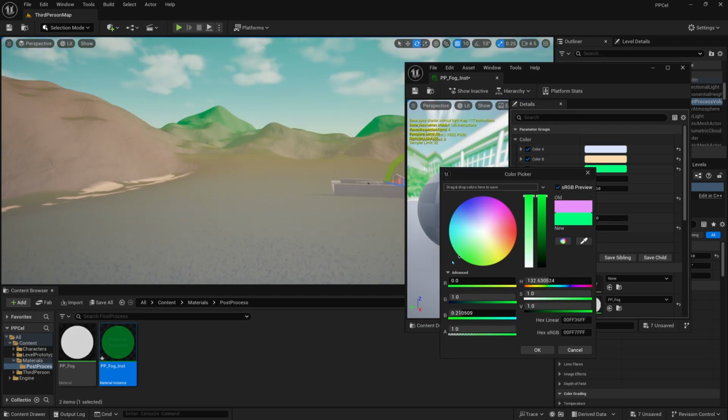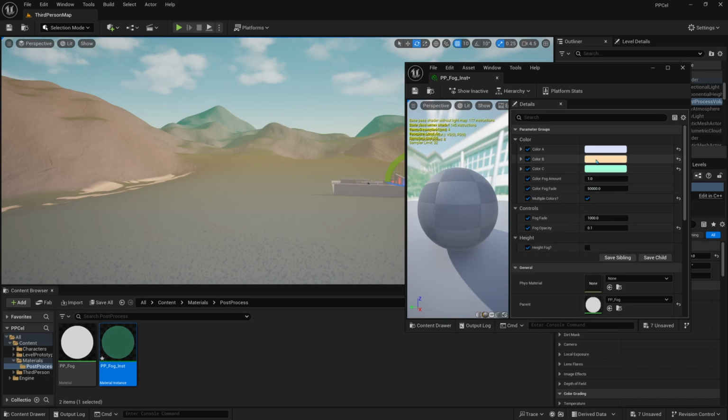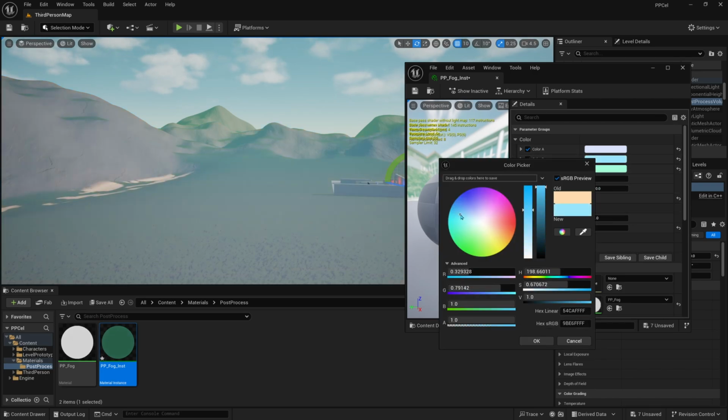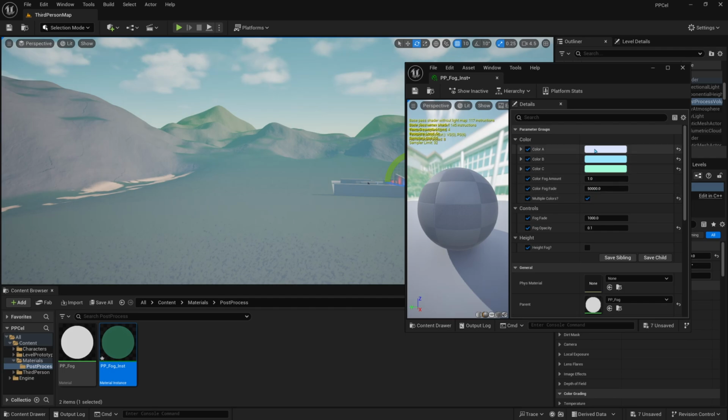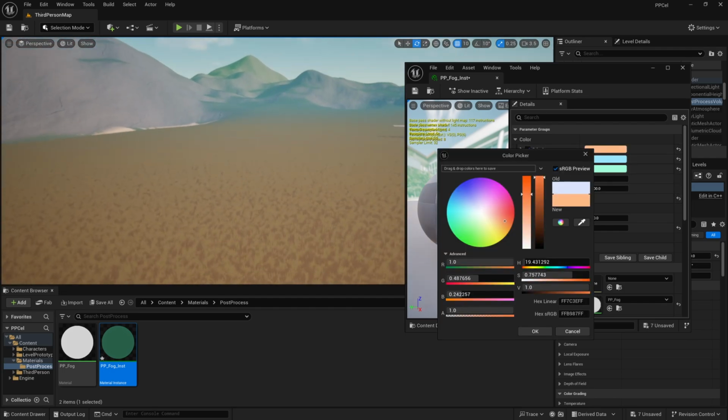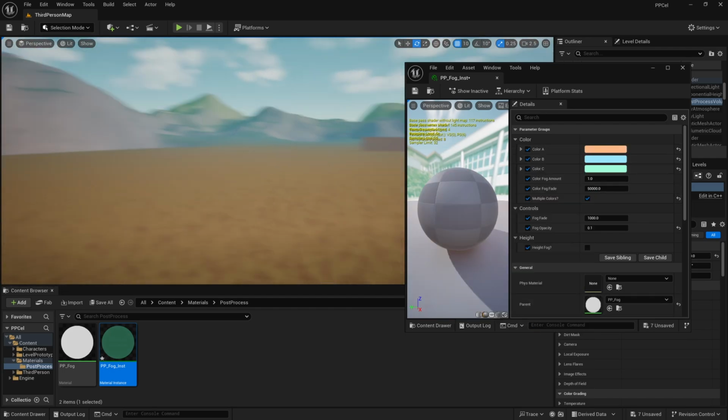And yeah, so you can mess around with this. Maybe I'll set it to more of a greenish for the far color. And the middle color, I'll do a bluish. And the close color, I'll do maybe a reddish. It's a little bit more interesting.